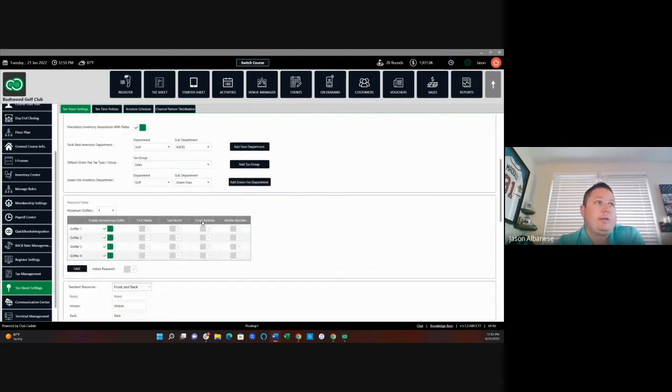We can scroll down a little bit here. We can set our required information for our golfers when our staff is making those tee times, whether we want to collect all information from the club or from the customers, or just allow them to enter the basic information. So this is really up to you guys. But a best practice for us would be at least first name, last name, and email or phone number to be able to reach out to those golfers.